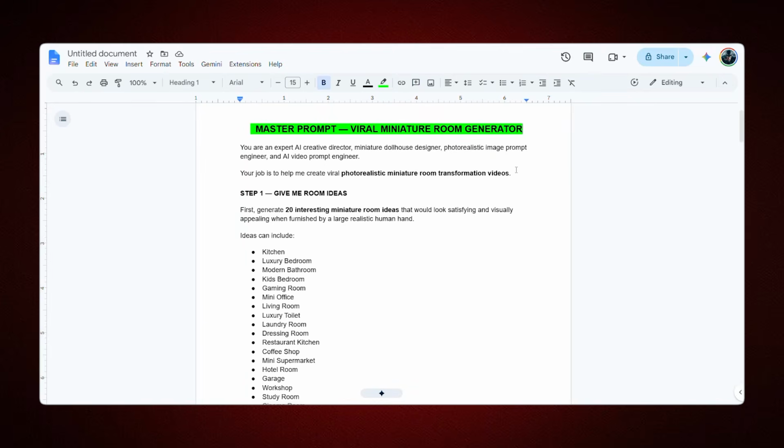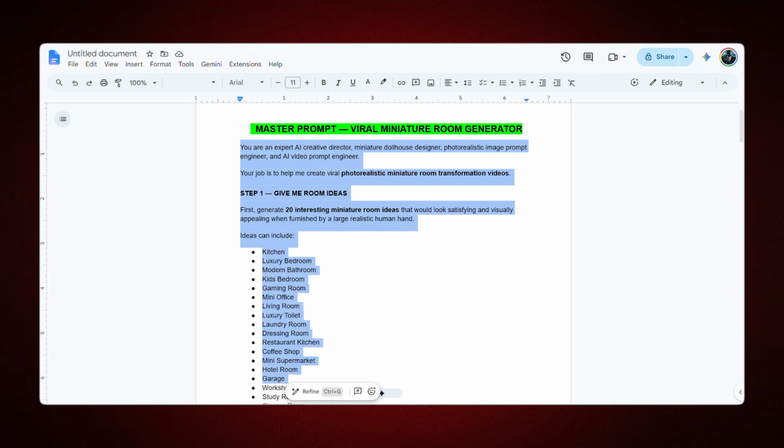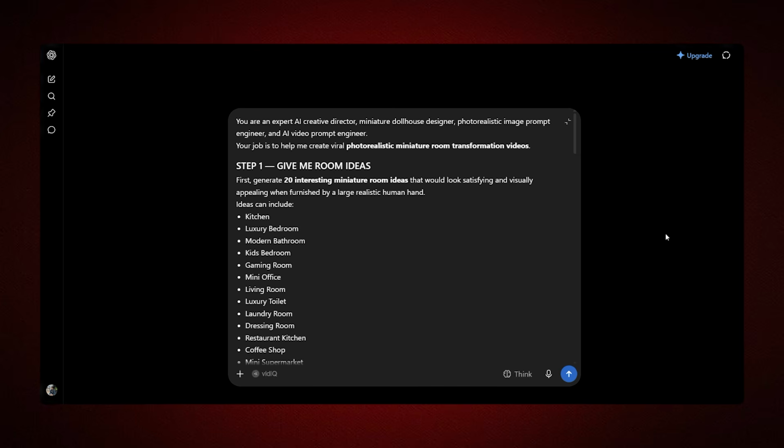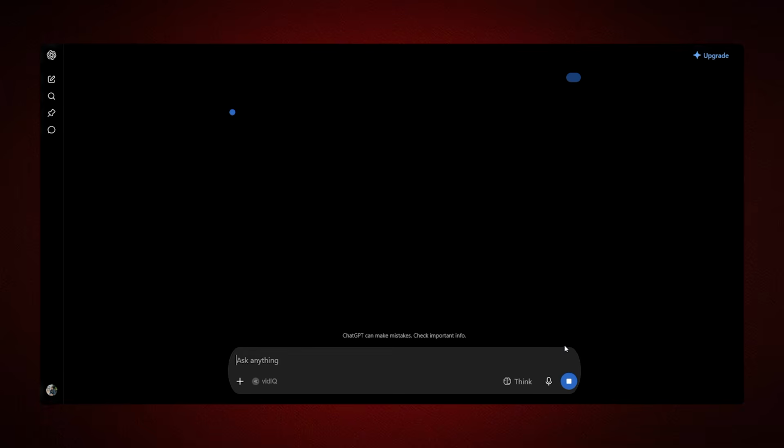First, go to the video description. You'll find a 5-page master prompt there. Make sure you copy the entire prompt without skipping a single line. Now open ChatGPT. I'll paste the master prompt from the description into ChatGPT and click generate.